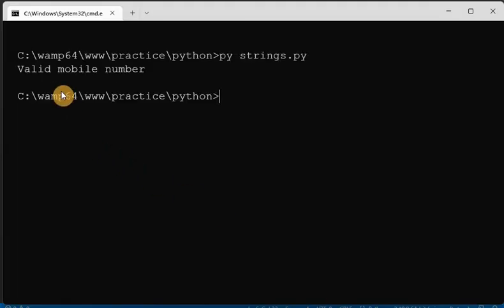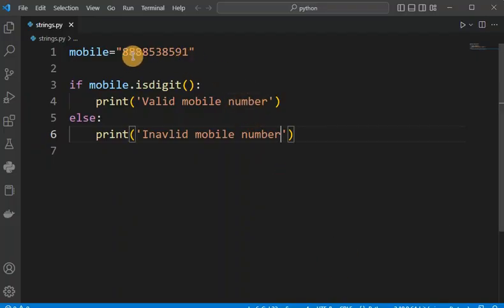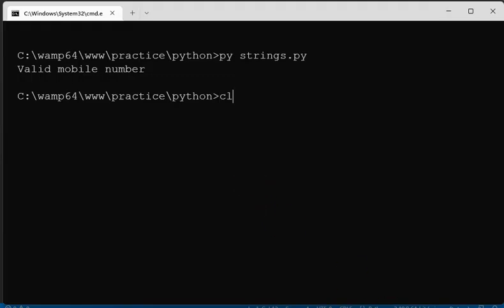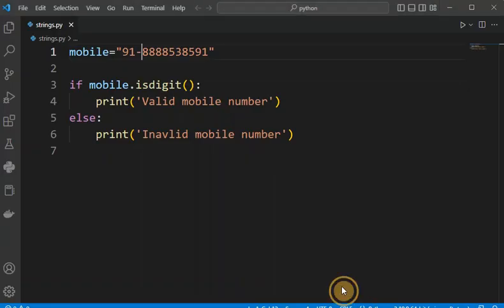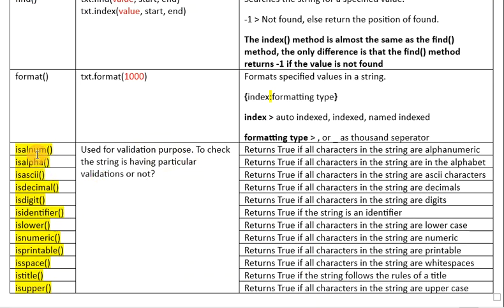It is showing valid mobile number because the complete string is digits only. Now I'm going to check it again. This time it will say it is invalid, because you can see here the output is invalid mobile number. This is because we have one character, the hyphen here. So this way guys, you can use all these functions just for validation purposes, to check whether the particular string has the proper format or not.